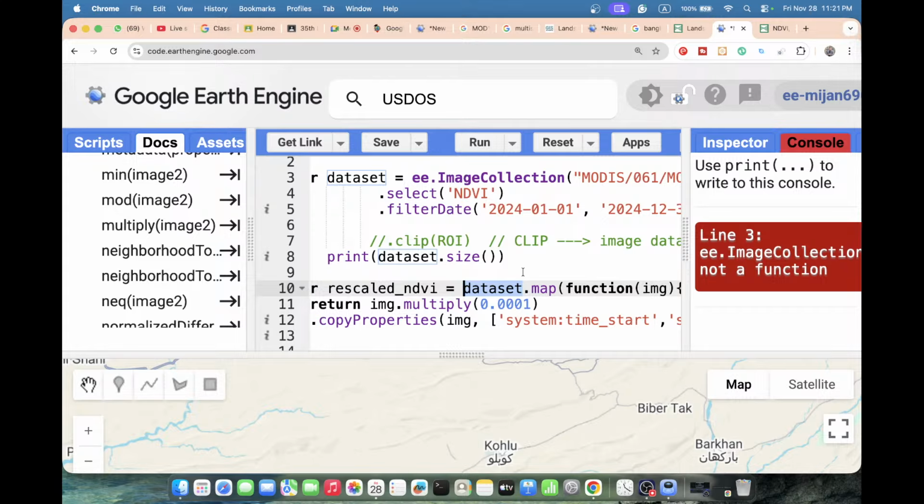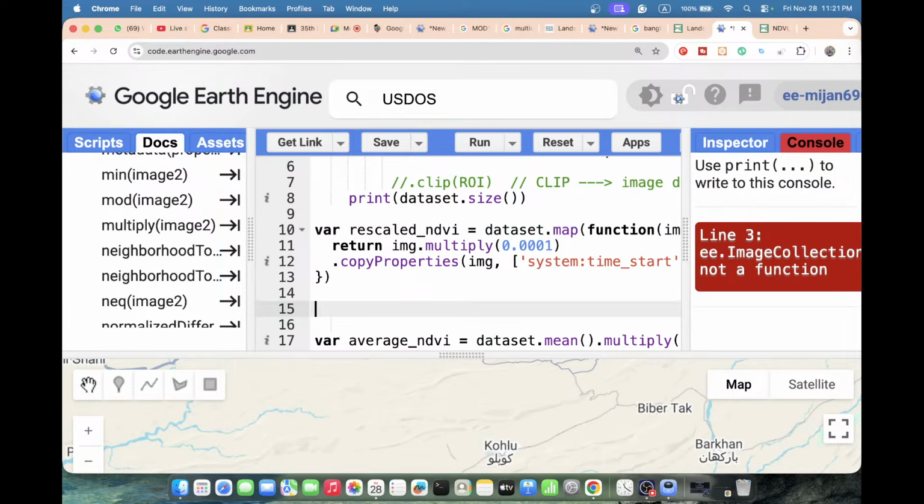One by one, each image comes into this function and is multiplied. Suppose the first image, second image, third image, up to all of the images come into this function and are multiplied with these values. Now if you check how many images we find, we find the same number of images. Print rescaled NDVI and use the size function.